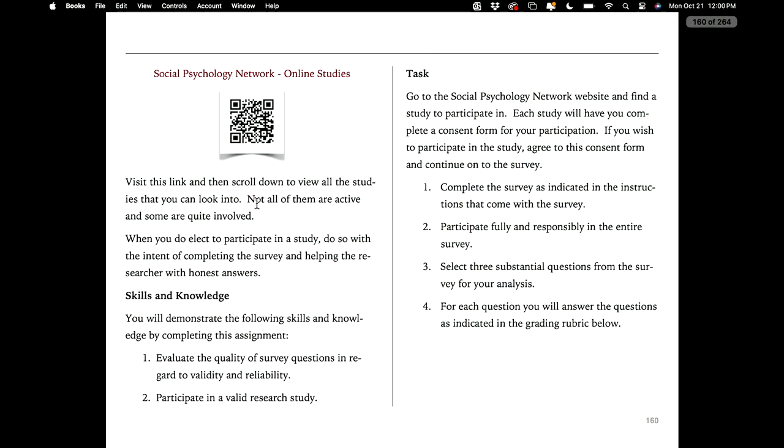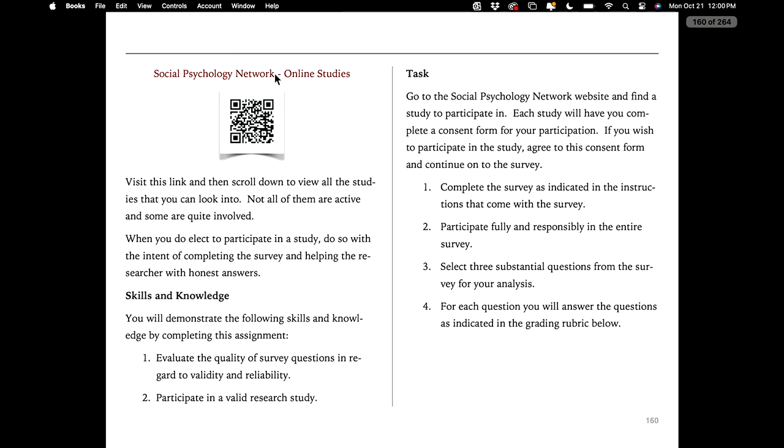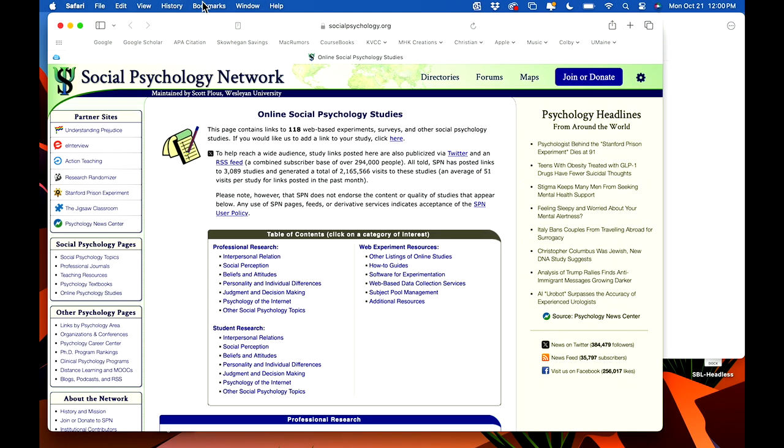So try that. Now for the assignment, similar to before, I'm having you participate in an online study. The first one was about being a subject, and that may have even entailed a survey, probably did. This time I'm taking you to a different place. It's the Social Psychology Research Network. If you look in the course book, you'll see it's on page 160 in the assessment section for chapter 9. You click on that, and it brings you to this social psychology network.